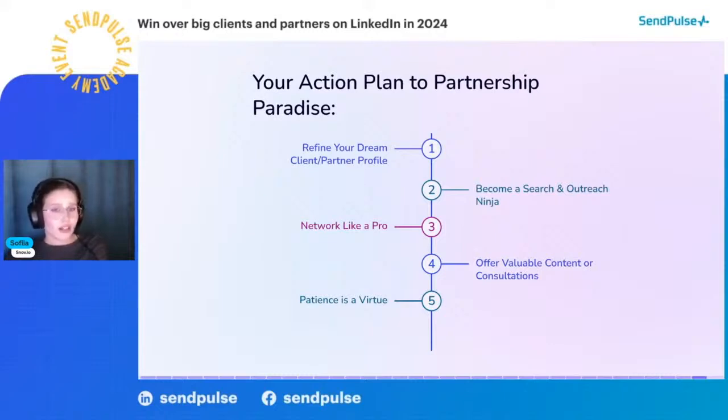Offer valuable content and consultations. Become a thought leader that showcases your expertise. Free consultations are a great way to start. Patience, patience, and patience. Building trust and a network takes time. Be persistent and watch your network of high value clients and partners flourish.